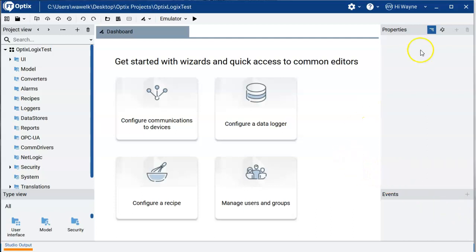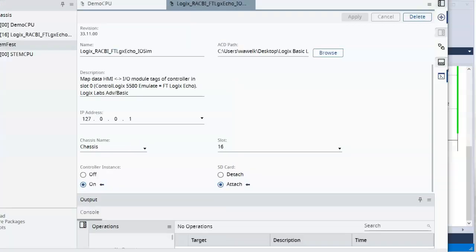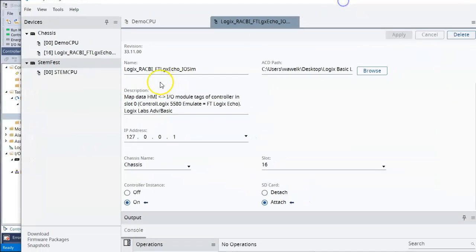Just to show you in the background, I do have a Logix controller already pre-built with two simple rungs. We'll have one rung, a start one to start line one, and then a start two to start line two, a simple latch circuit. And this is running in our Logix Echo emulator as well, just to show you that this is running inside of a Logix emulator at 127.0.0.1.